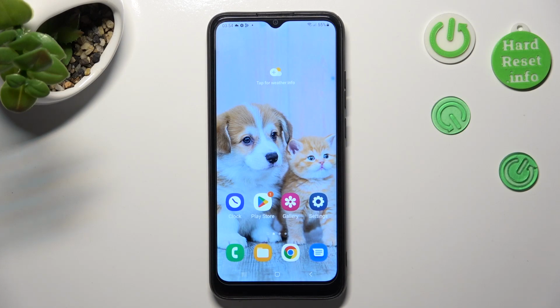Hi! In front of me is Samsung Galaxy A03 and today I would like to show you how you can add photos to text message on this device.